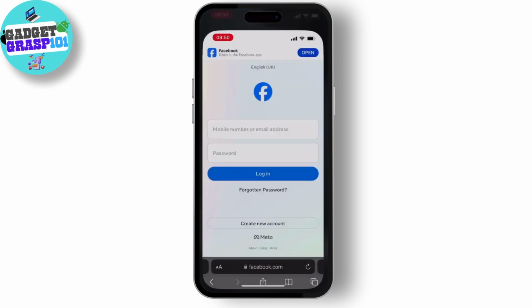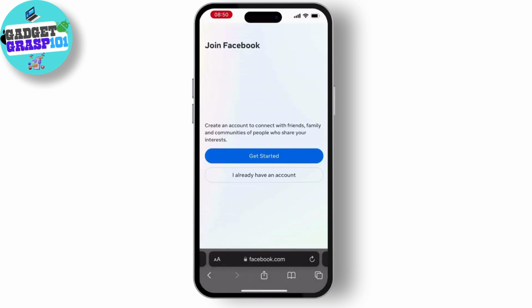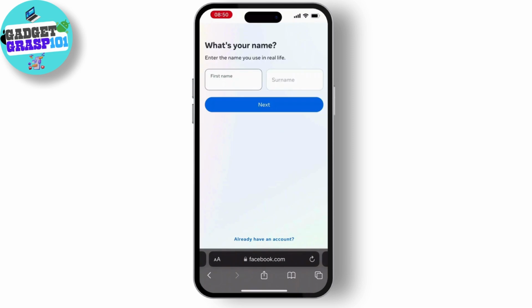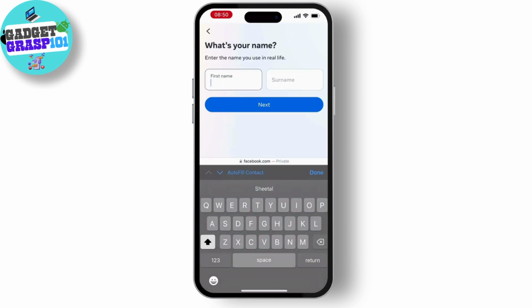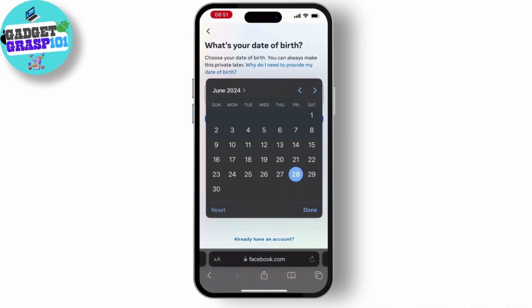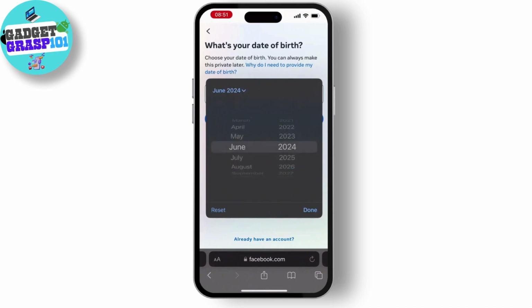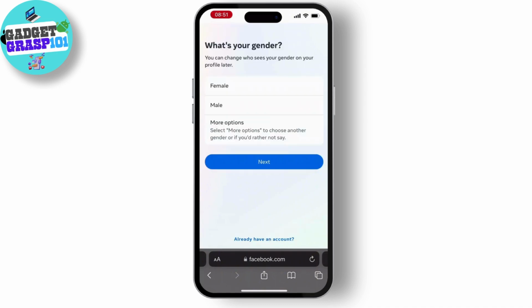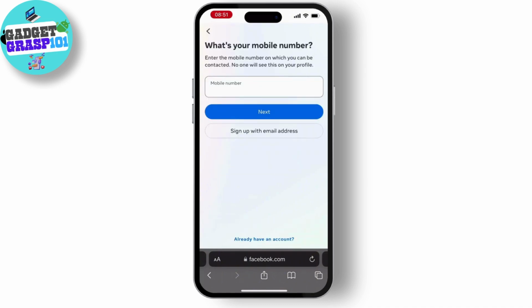Once you are on your browser, search for facebook.com and hit on create new account. From here, add your name and hit on next. Then choose your birth date as well. Choose your gender and hit on next.